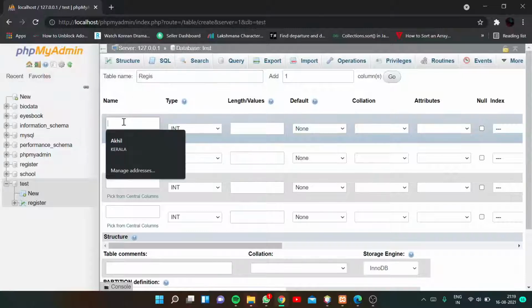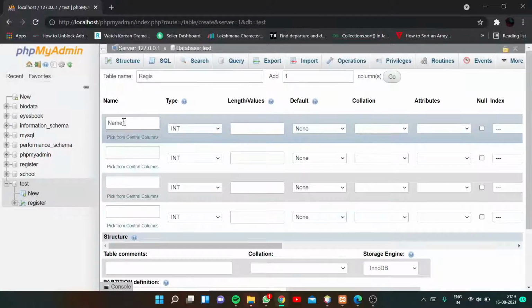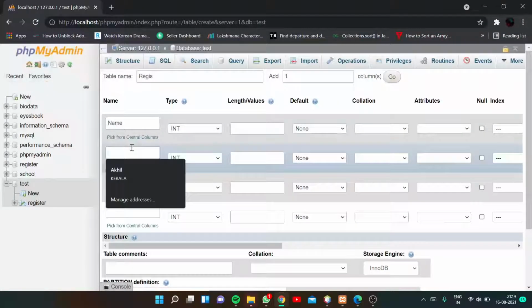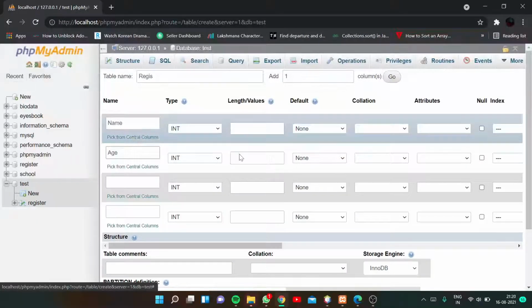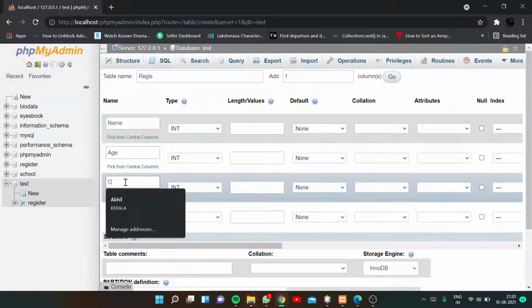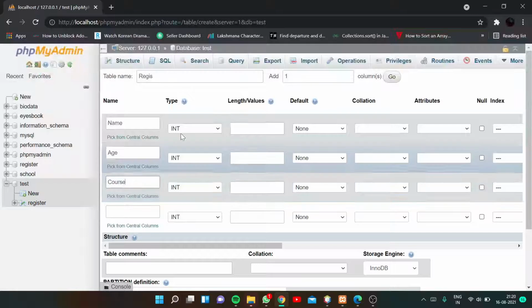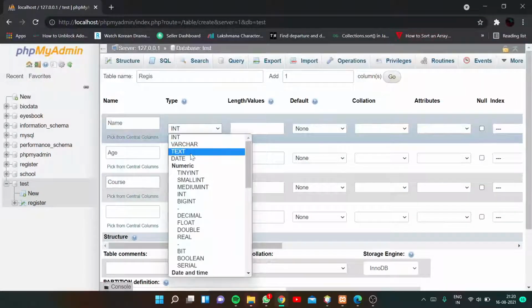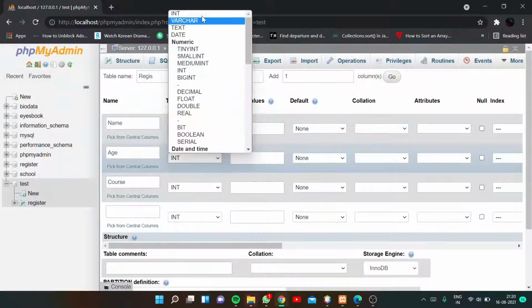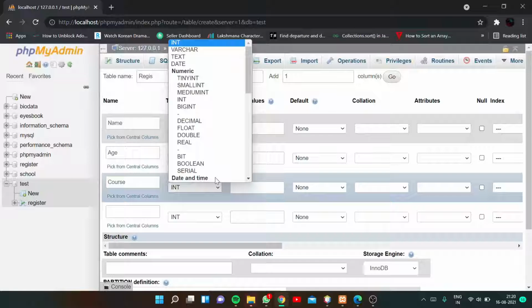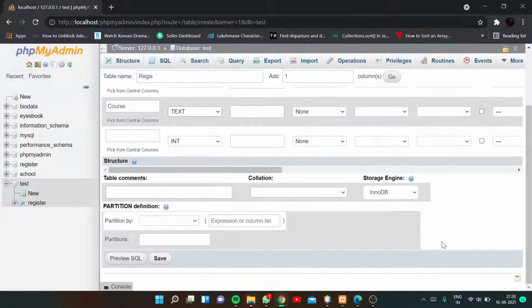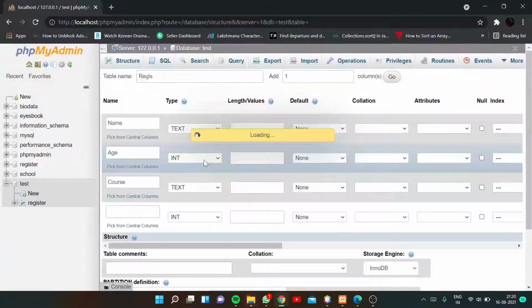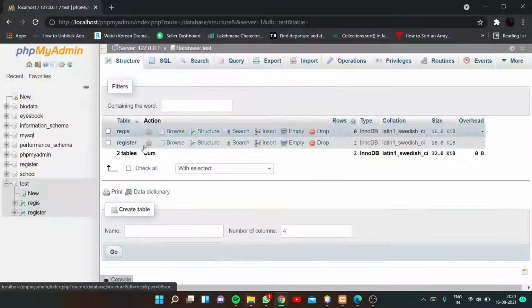The first column is name, I will give name itself. The second one is age, and the third one is course. The name is text, age is integer, and the course is text. Okay, so everything is done. Now I have to click save. Only 3 columns are needed, so I have added 3 columns.